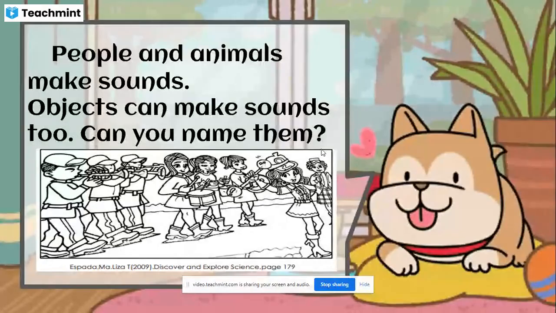Can you name this? Sige nga, try natin dito sa picture. Ano yung mga objects dito ng sounds? Ano ito? Yes, very good. It's a trumpet. How about this one? It's a drum. How about this? Yes, it's a drum. Okay, so they are producing sounds.